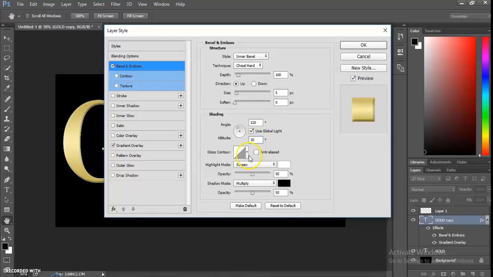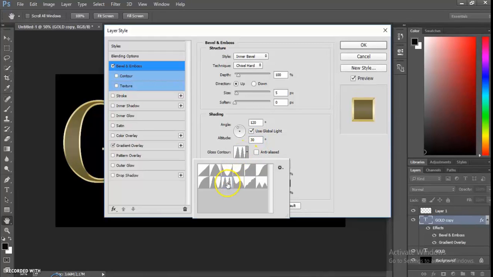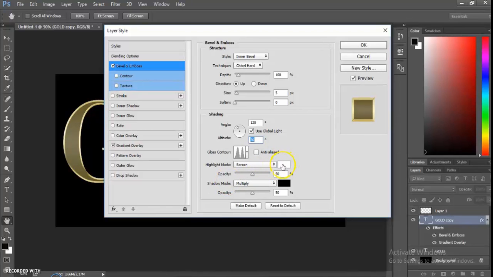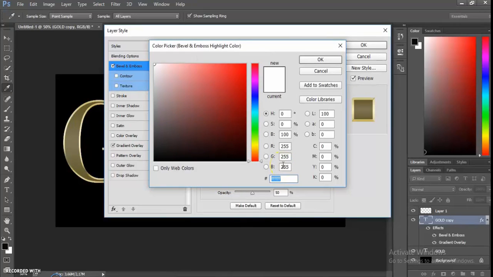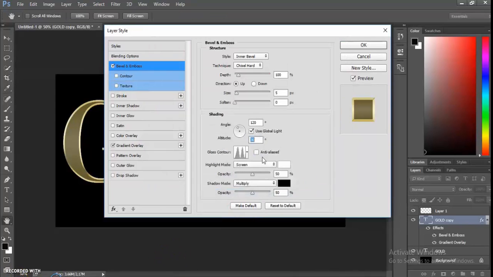Don't click on the thumbnail itself, click the arrow beside it, and select the Ring Double contour by double-clicking on its thumbnail, third one from the left, bottom row. Turn on anti-aliasing. Directly beside gloss contour is the anti-aliased option. Click inside its checkbox to select it. This will smooth out any jagged edges that might become visible. Here's the effect so far.